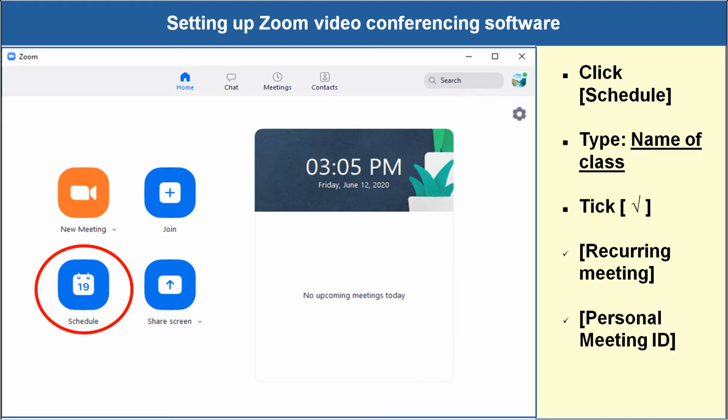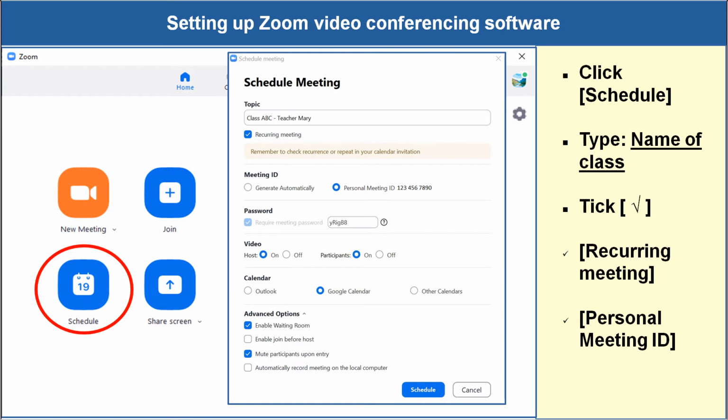Click the Schedule icon. The Meeting Schedule window will pop up. In the field Title of Meeting, type name of your class. To enable parents to use the same link to enter Zoom class each time without having to send them a new link, tick Recurring Meeting and choose Personal Meeting ID. Next, tick Video On for host and participants, and enable waiting room and mute participants upon entry.